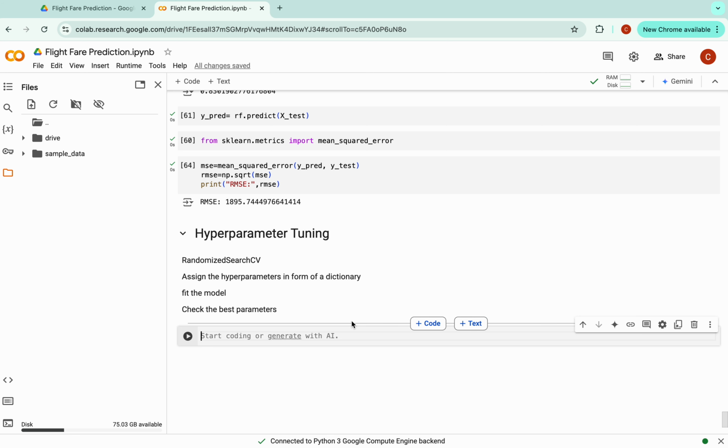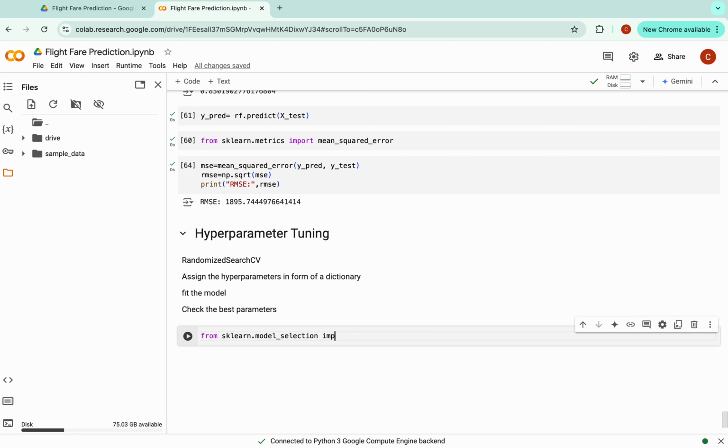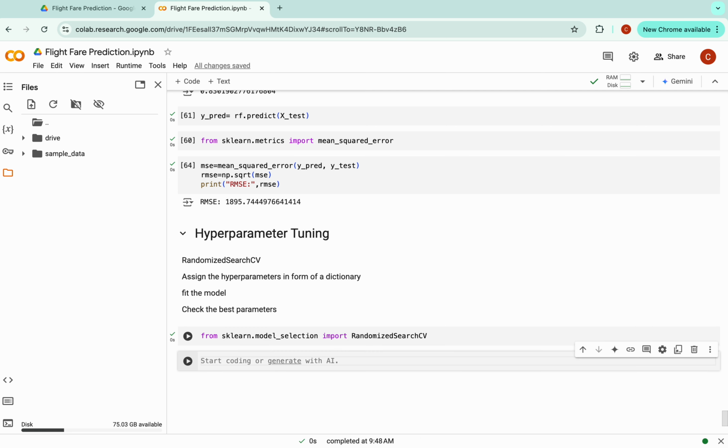Here we will import again from sklearn.model_selection, import RandomizedSearchCV. Now this is done. Now we have to give the parameters.